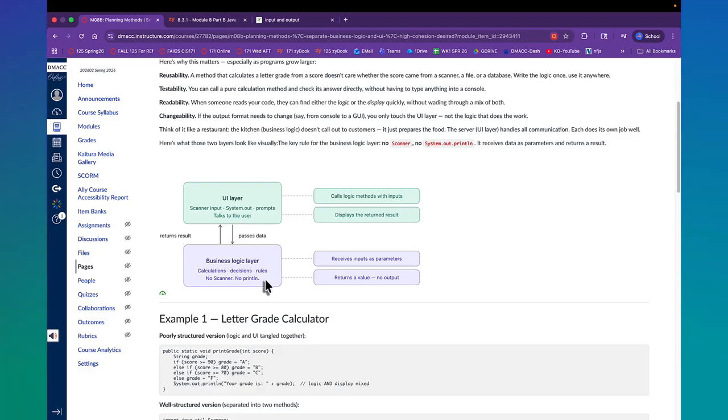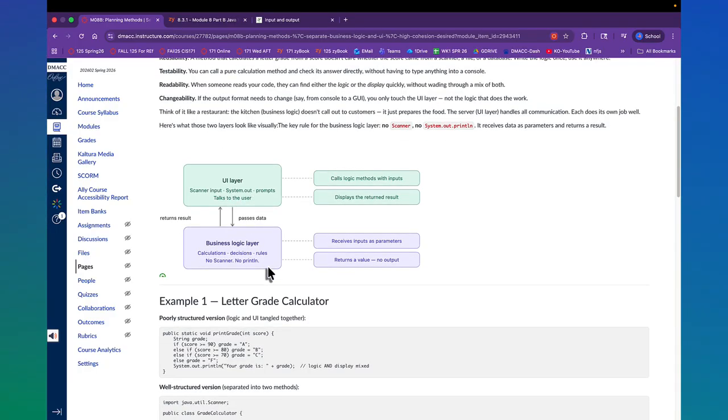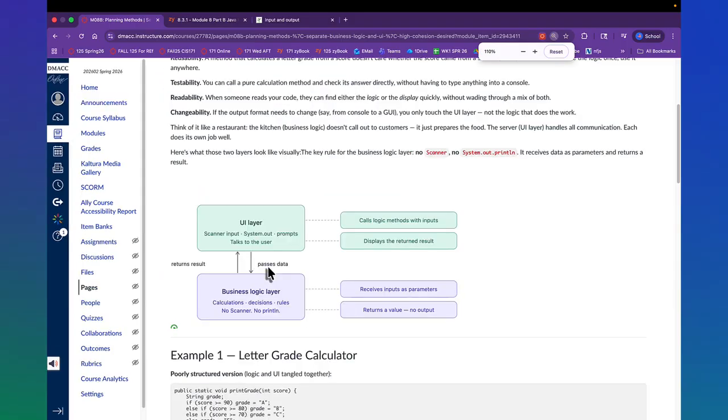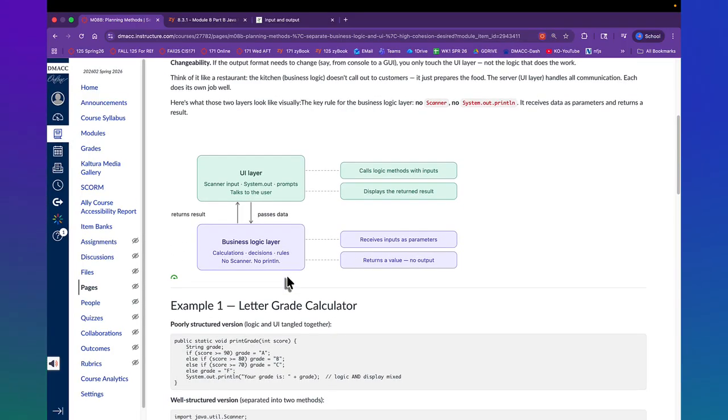And think of the business logic as where all of the rules, the calculations, all of what we call a business, or the math is done, so to speak. There are no scanners used in a business logic layer, and there are no outputs or print line statements used in a business logic layer. So the UI layer calls the logic with methods for inputs, and it displays the returned outputs.